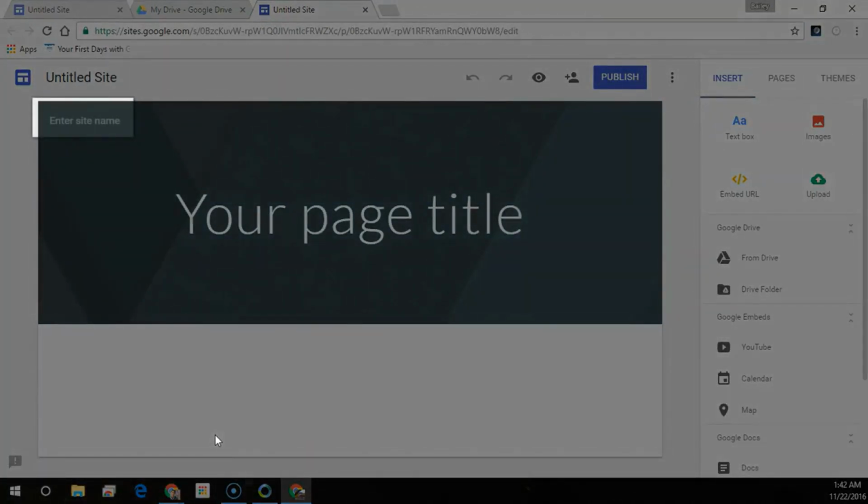This is the site name. The site name appears in the header and in the web or mobile window title bar after you publish the site. You need to have 2 or more pages in your website for your site name to appear.